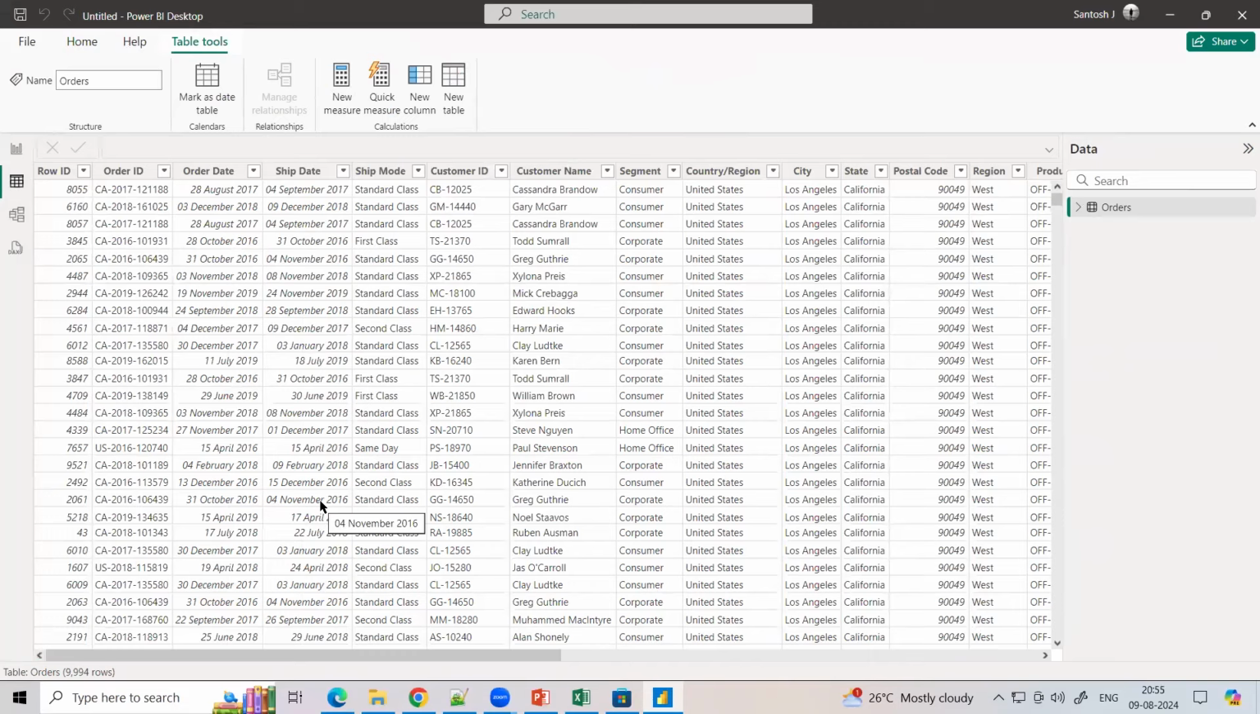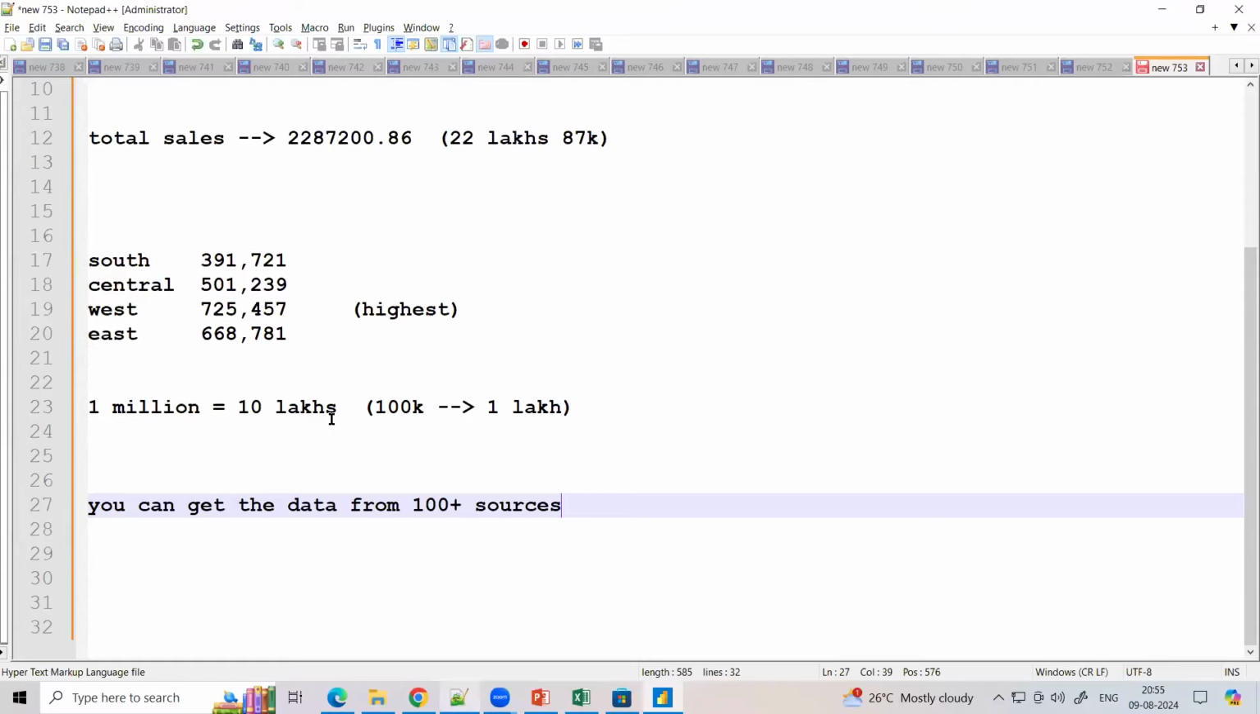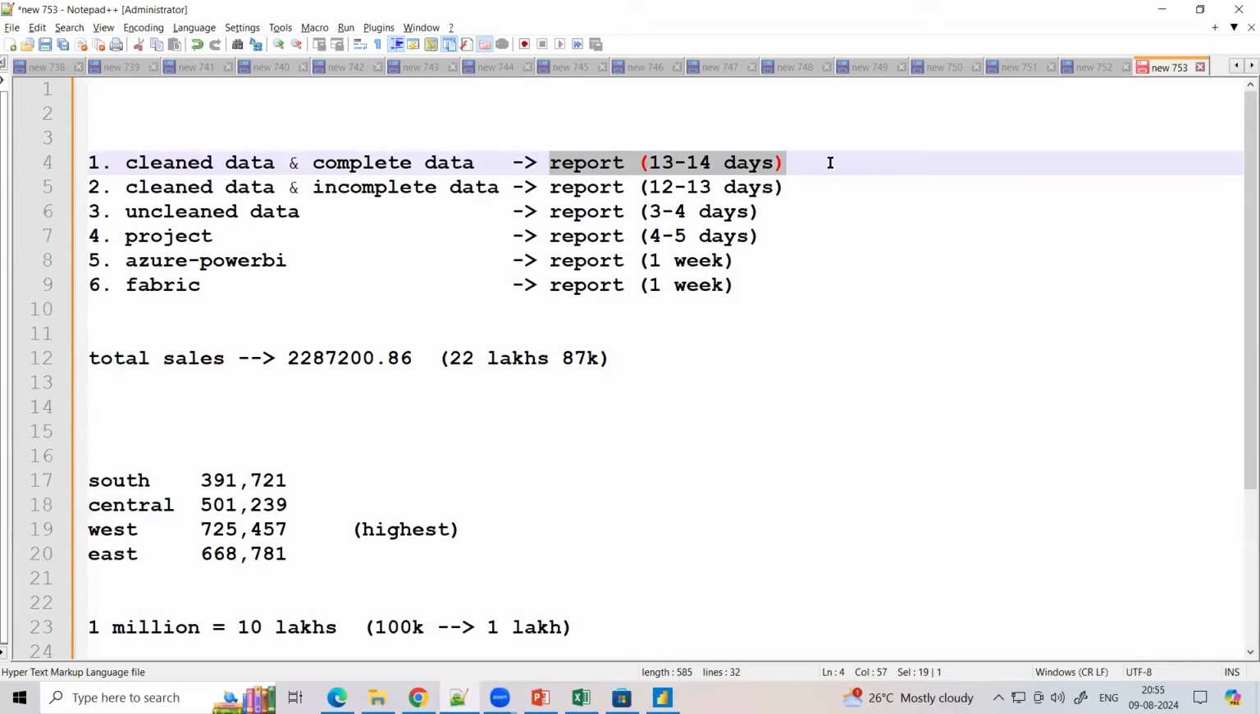Just be careful whenever you are doing the reporting. First, you need to understand what each column is. That is why we call it business knowledge. Now we have understood what each column is. For the next 10 days, we are going to work only on this data, which is nothing but the superstore data, the data which we have got here.